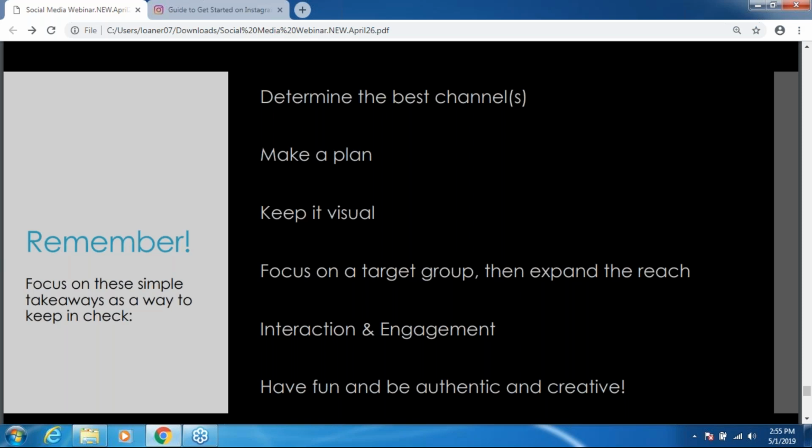So if you just have your brick-and-mortar store and you have no intention of doing online selling, then of course your reach doesn't necessarily need to be as far. And then interaction and engagement, encouraging people to comment, kind of controlling that, asking them their opinion on different products. And then I think it's important to not be afraid to embrace technology and social media, to have fun with it, develop a tone of voice, be authentic, and also get creative.